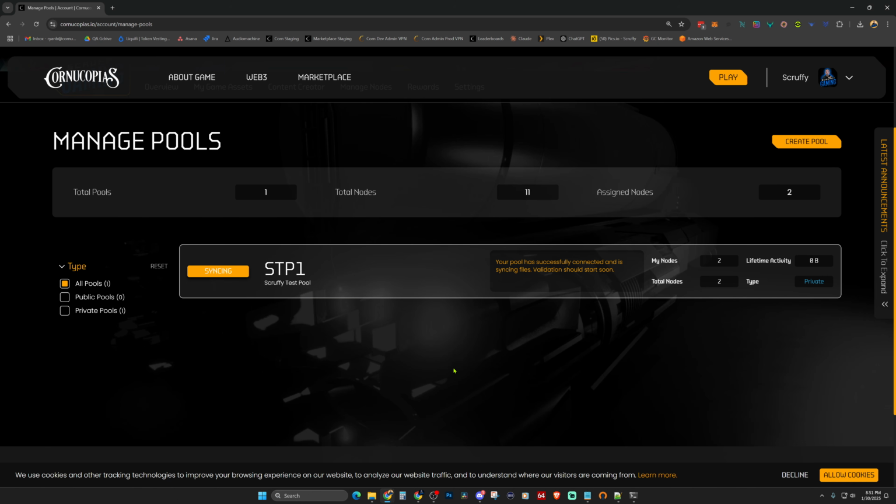If you've done everything correctly up to this point, you should be able to return to your Manage Pools page in your player account and see that the current node pool is syncing. You can see here the pool has successfully connected and is syncing files. Validation should start soon.